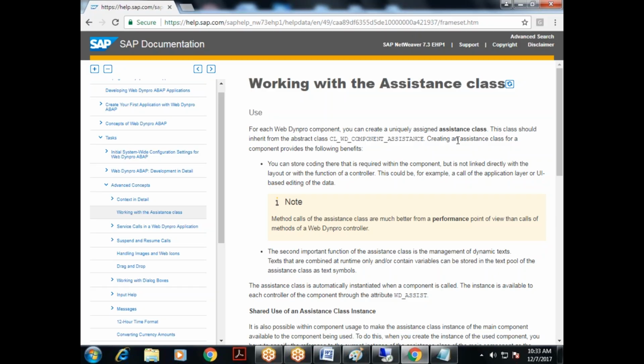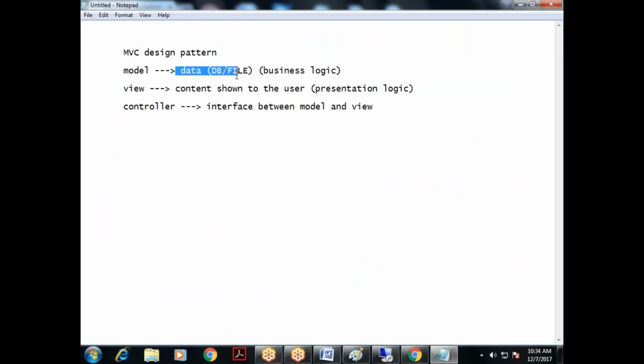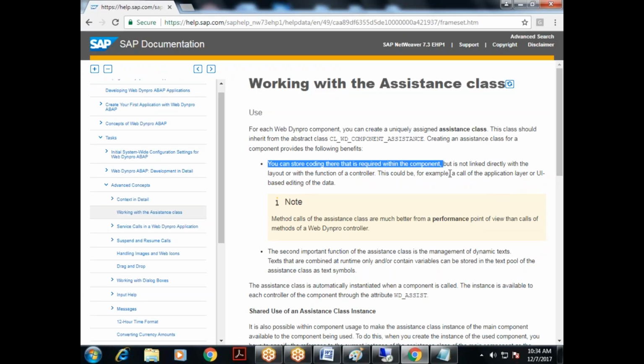Creating an assistance class for a component provides the following benefits. You can store coding there that is required within the component. I can write that particular select statement inside the assistance class, but it is not linked directly with the layout or with the function of a controller. Whatever you are writing is not specific to any layout or any controller.